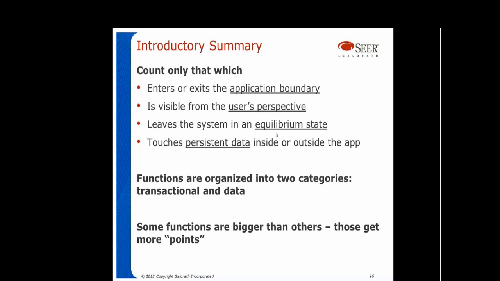And to help you in that idea of the equilibrium state, you look at the persistent data. If an input is touching persistent data, it would be that once that data is updated, that's where the input is done. An inquiry, once it gets that persistent data, it's done. An output, once the processing occurs and it's sent out, that's where it's done. Functions are organized into 2 categories, transactional and data. And finally, they're not all the same size.